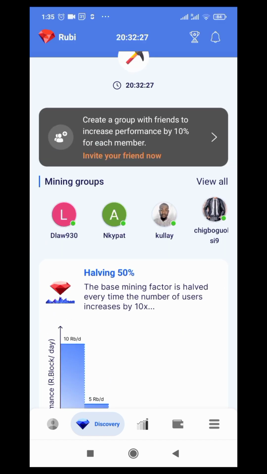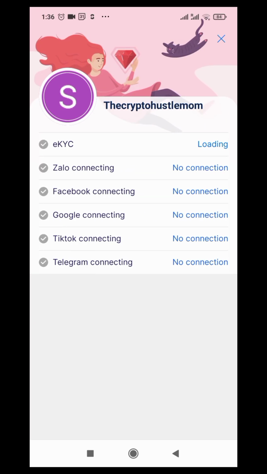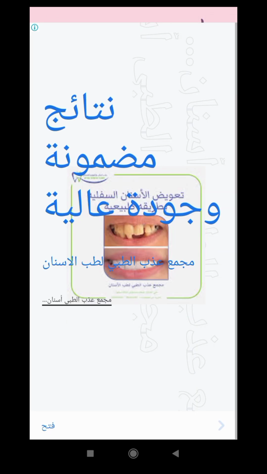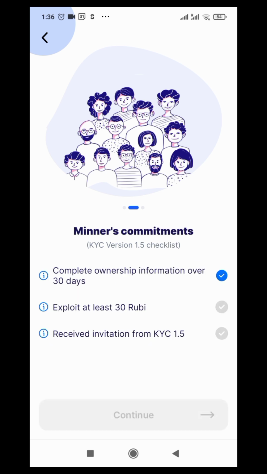And how do you apply for KYC? If you click over to your profile, you can see user verification, tap on it. Then you can see eKYC, tap on it. You need to watch the ad. So you need to click on continue.